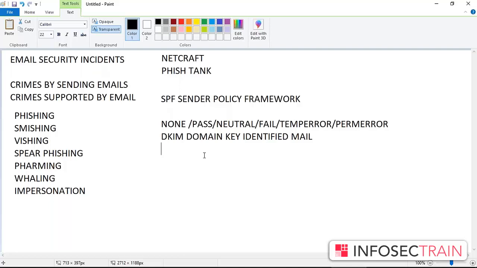For that we have pass, neutral, fail, then Temperror, and then permanent error. Pass means the email is signed and the signature passes the verification test. Second is neutral: the mail is signed but the signature has a syntax error, so it cannot be processed. Fail means the mail is signed and the signature does not pass the verification test.